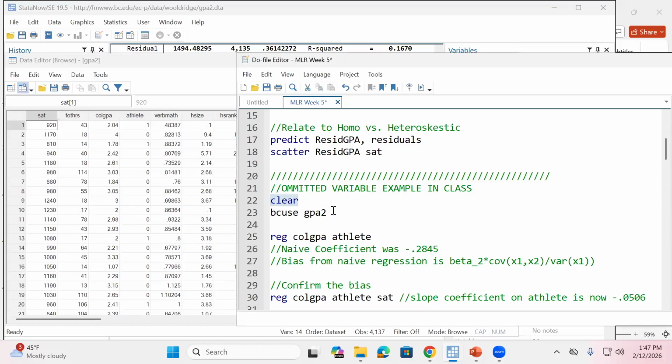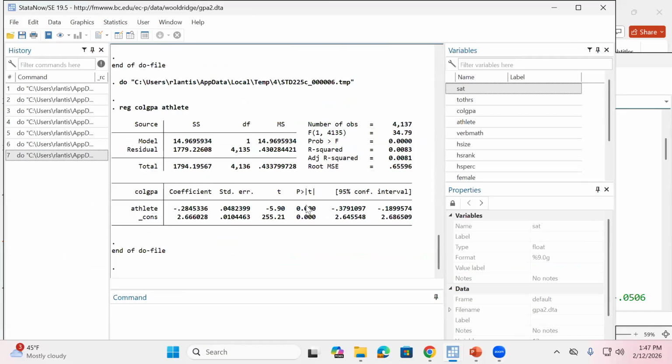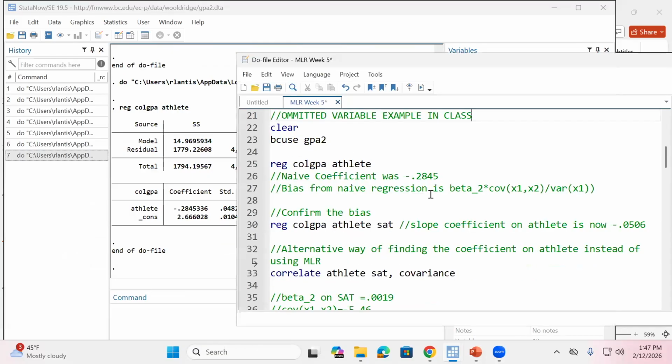So I'm going to clear out my data set and reuse that GPA data. I'm going to run this regression of college GPA on athlete like we just did, or the one I showed you in the slides. So I get that negative 0.28. What should that include? It should include the bias of leaving out that important omitted variable, SAT score. So what should my bias be? The effect if I had included it, beta 2, times the covariance of that omitted variable SAT with the included variable athlete, divided by the variance of athlete.